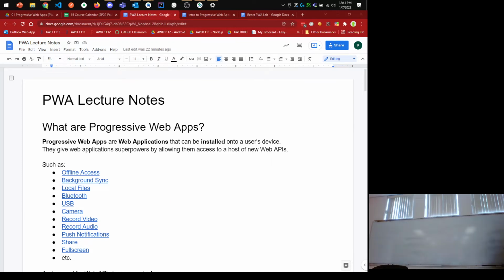Bluetooth is another one that's out there. You can read and talk to Bluetooth devices. Used to be a thing that you needed a native app for. You don't need that anymore. USB, you can get access to that. You can even use the user's camera to take pictures. You get full control of that through using new web APIs.